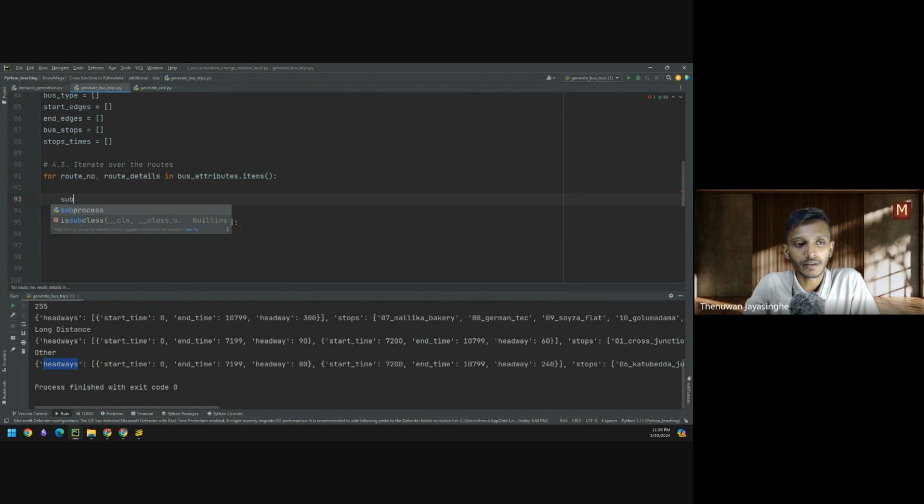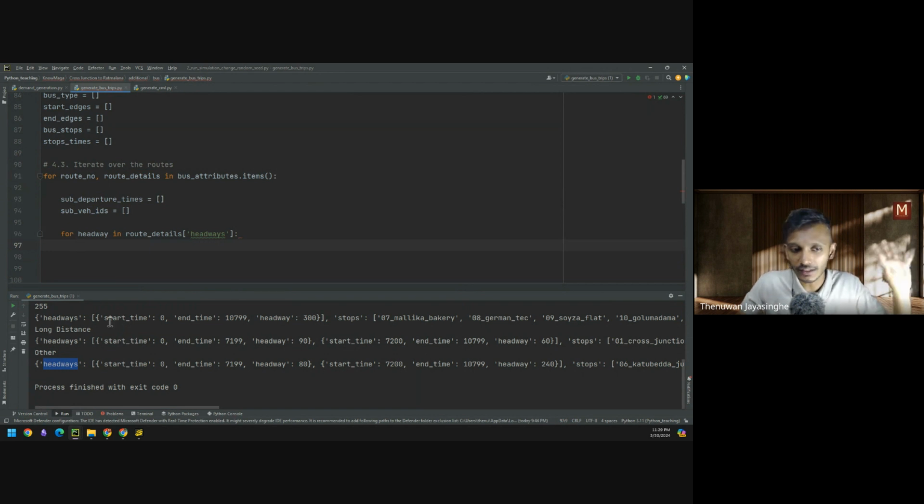So let me call them sub departure times, again an empty list, and then I have sub vehicle IDs, again an empty list. As I iterate over these headways, most of them have a single element, so you just iterate only once, but in cases like here you iterate twice. Then you have to generate route depart times.